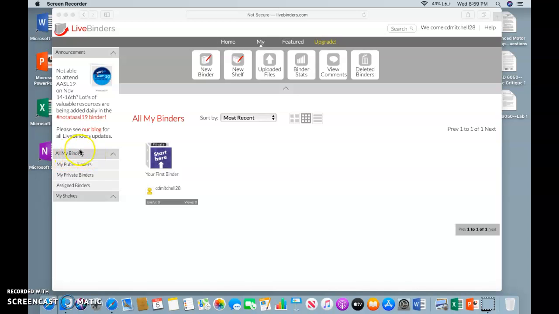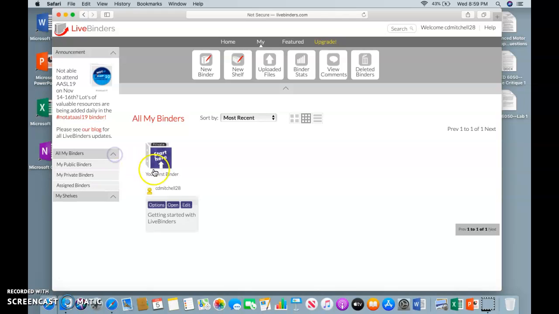The next tab is the All My Binders tab. When you click this tab, all the binders you create will be displayed in a large work area. When you scroll over a binder that you have created, you are given a small menu in which you can select to edit, open, or other options for the binder.